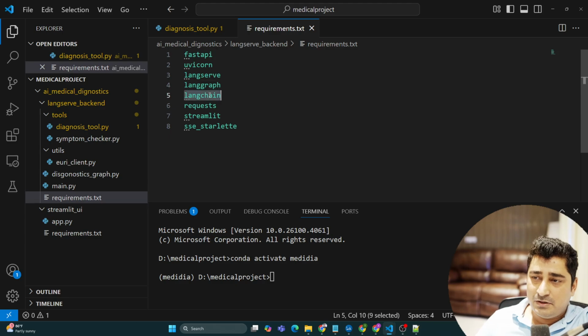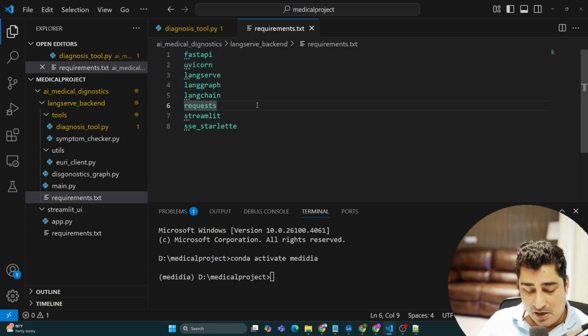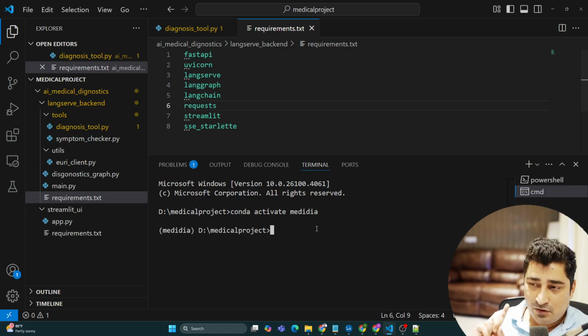LangChain, which can help me create tools and agents. Requests, which can help me send requests to my URI, or Streamlit for a UI. SSE, basically, which is required again to call your agents. So this is something that you have to keep inside the requirements.txt file. And once you have all these things in your freshly created environment, just install it.